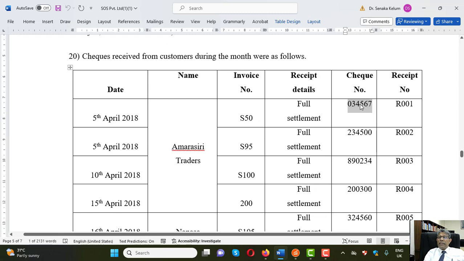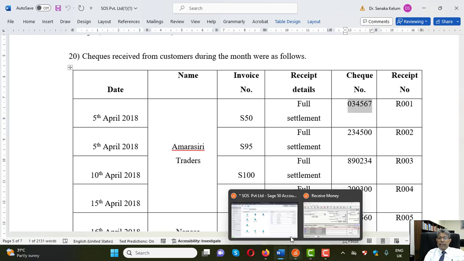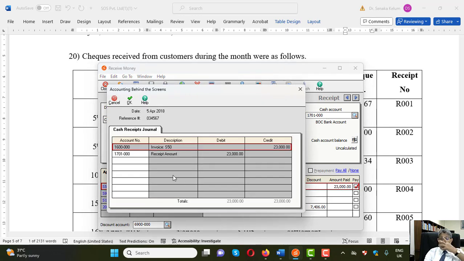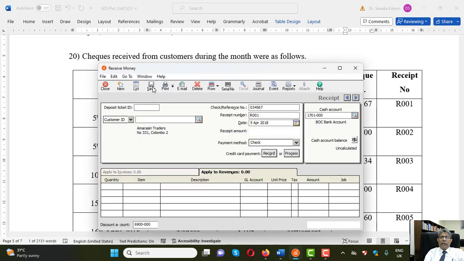So we will be selecting the BOC bank and the receipt number, but it is not deposit on the same day. It's a dated check. You don't have to enter the deposit ticket number. BOC account, and the first payment is received. Journal entry need to be the BOC account is going to be debit 23,000 and the customer account is going to be credit 23,000. So you save and update.